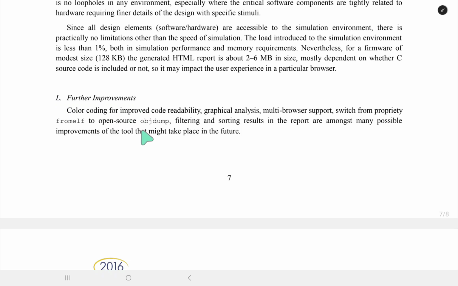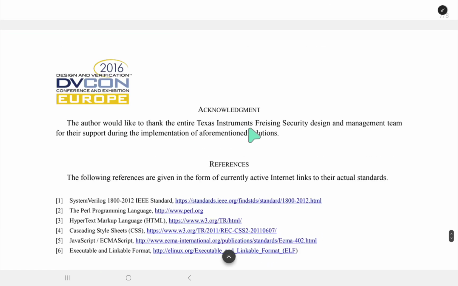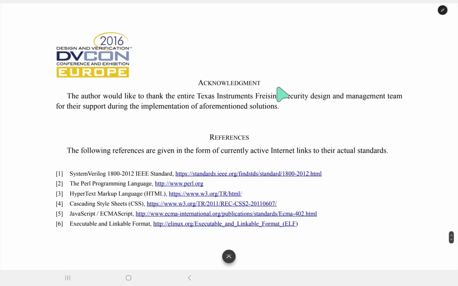Further improvement. Color coding for improved code readability and graphical analysis, multi-browser support, and a switch from the proprietary ELF to an open source OBJ dump. Filtering and sorting the results in the report are amongst many possible improvements of the tool that might take place in the future. Then the acknowledgments and references.